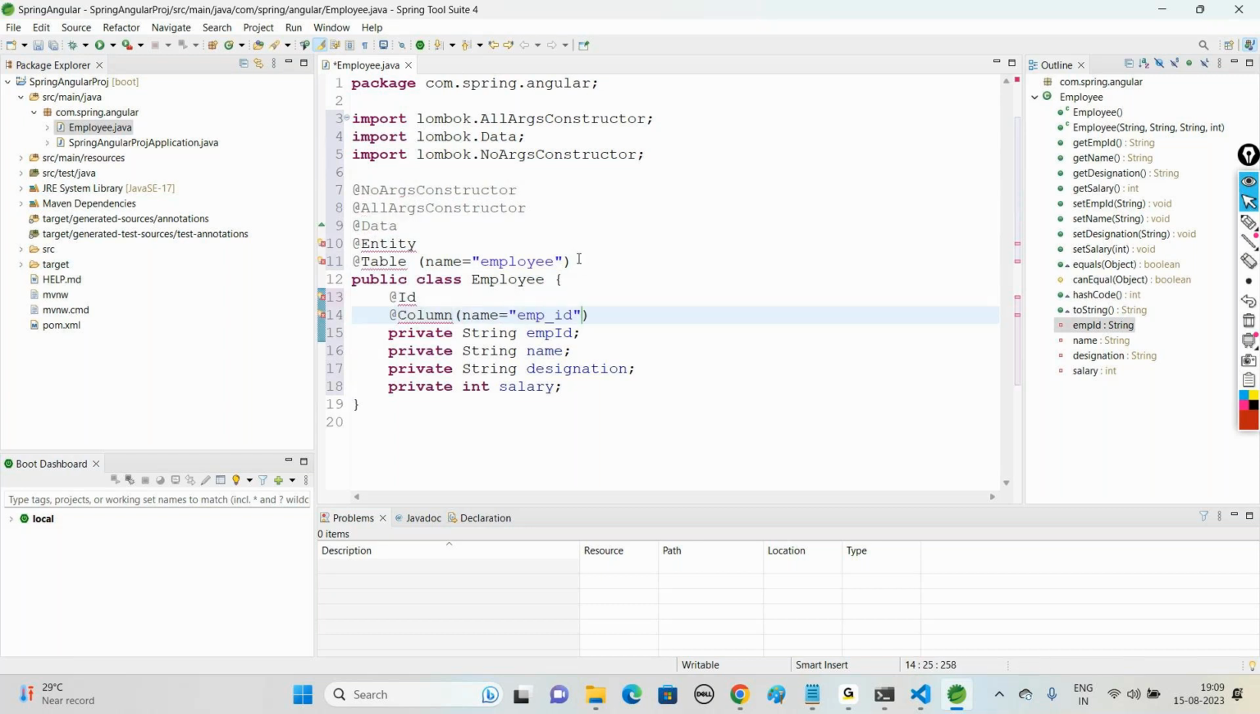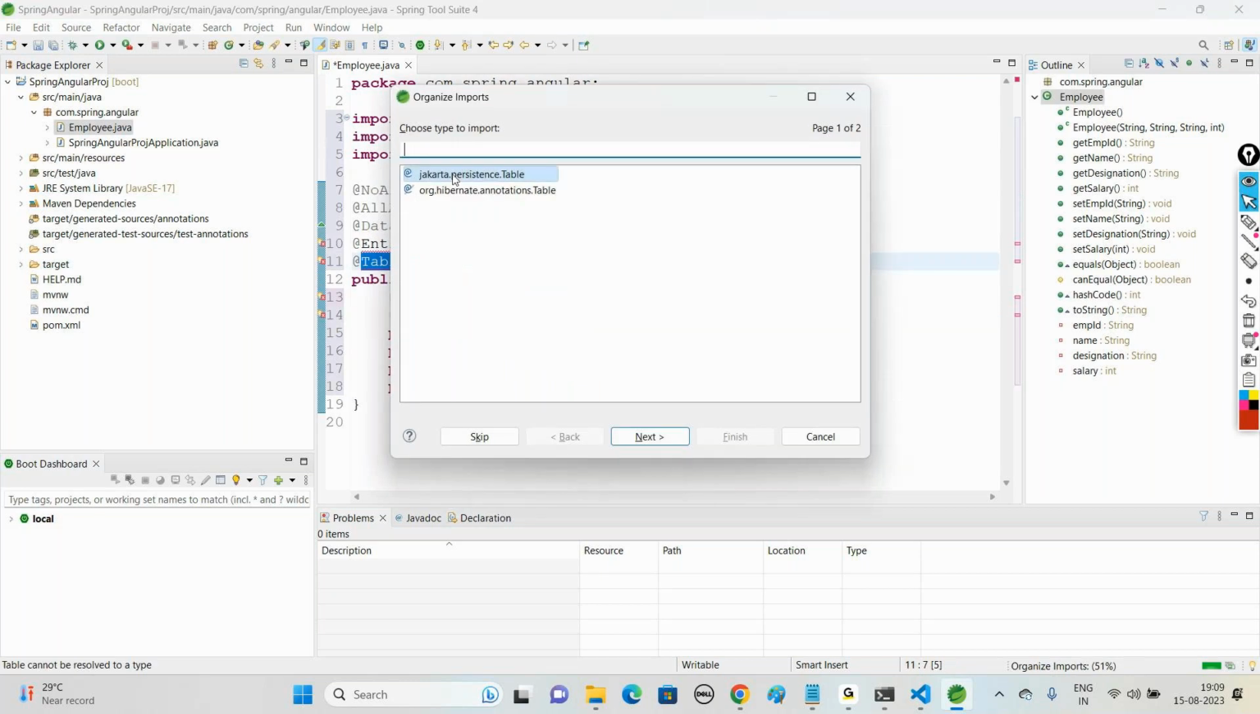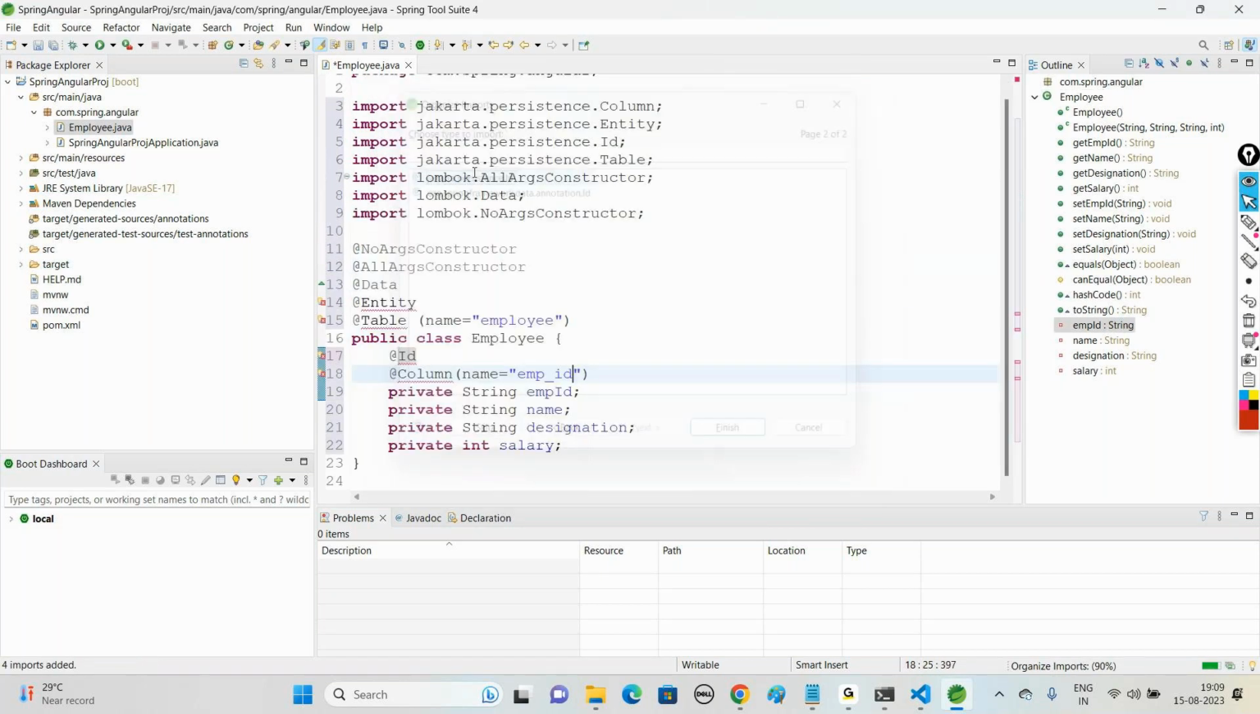So these are your Hibernate JPA annotations. Right? Is everyone clear with this class, the POJO class? Whatever code I'm discussing today, we already know everything. The only new thing is the Angular part.